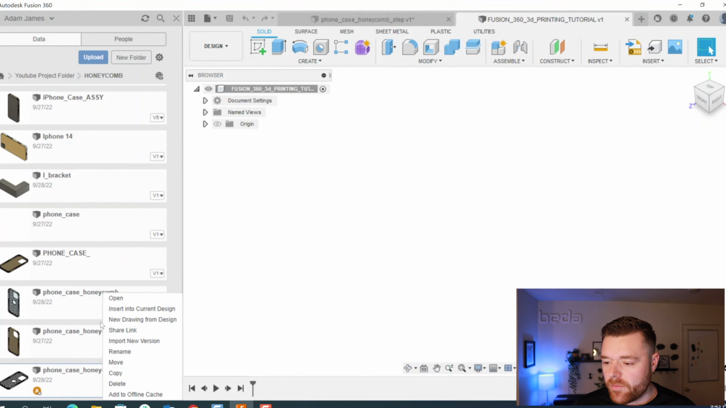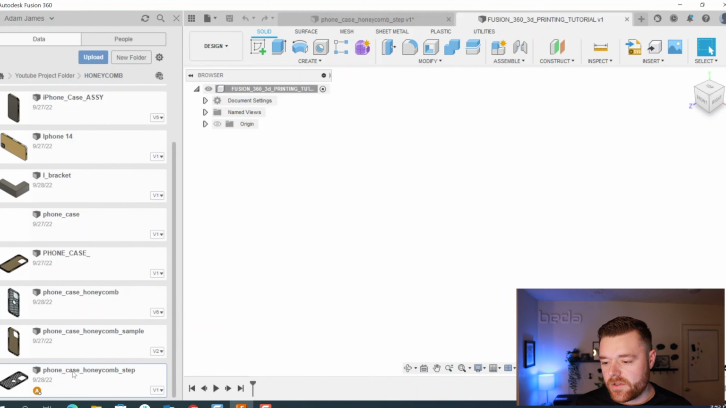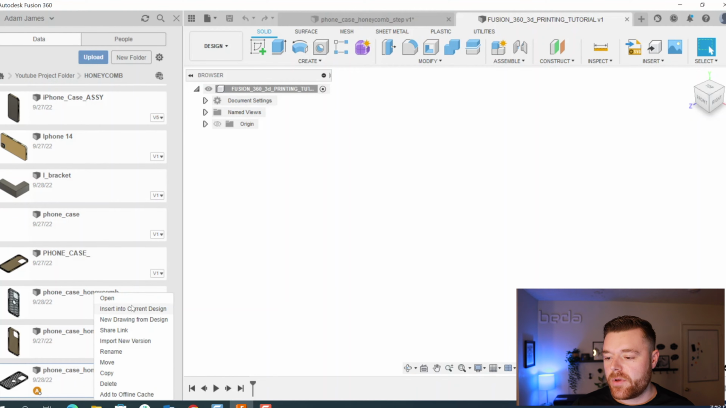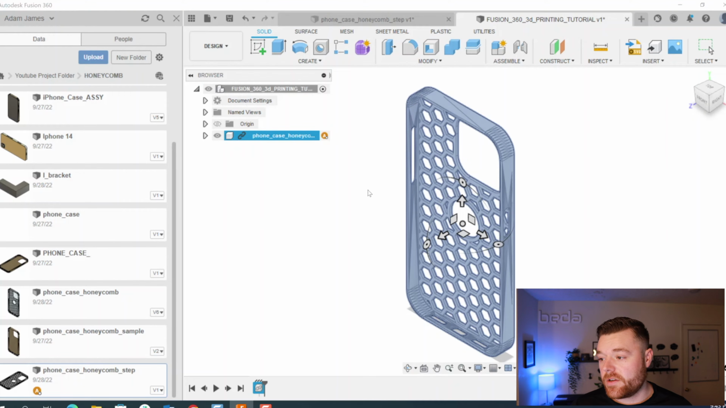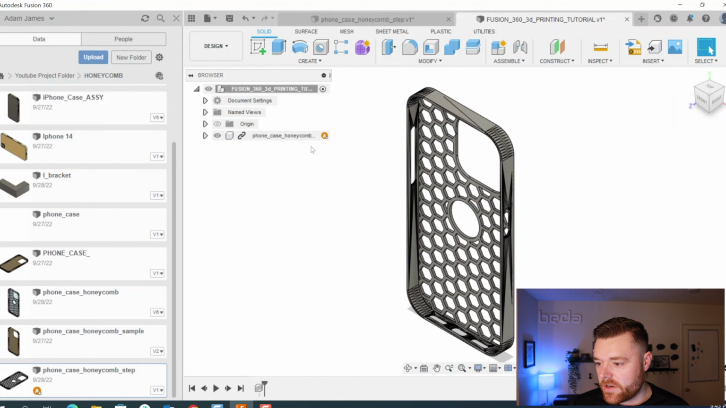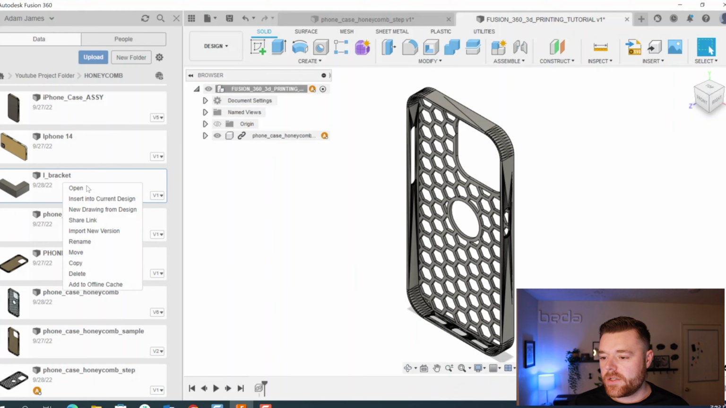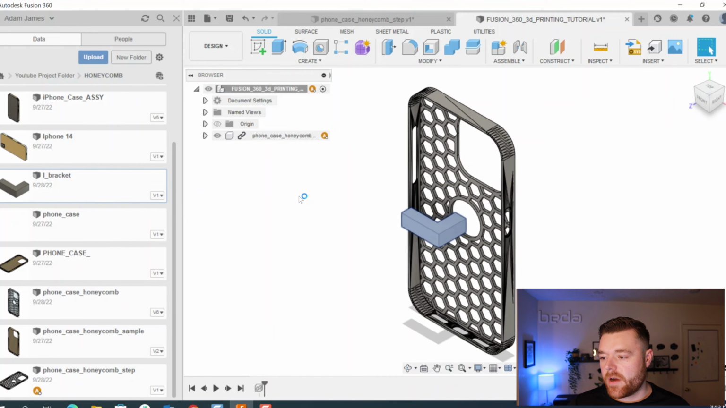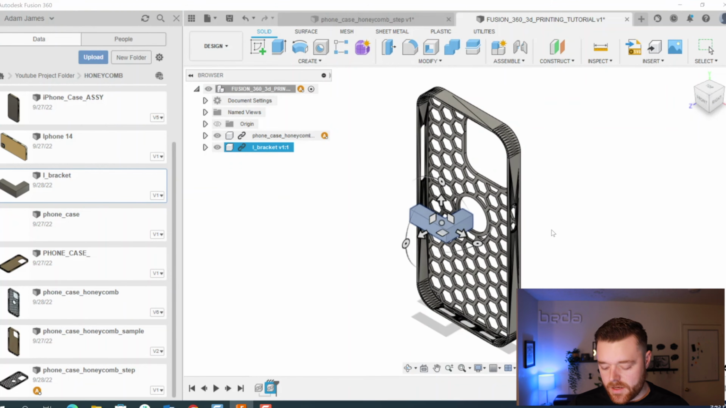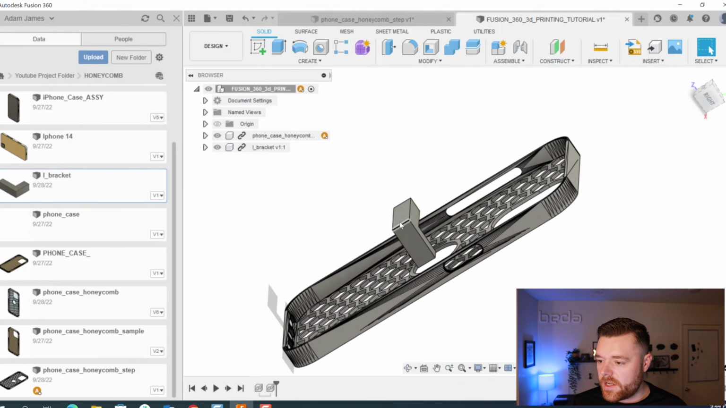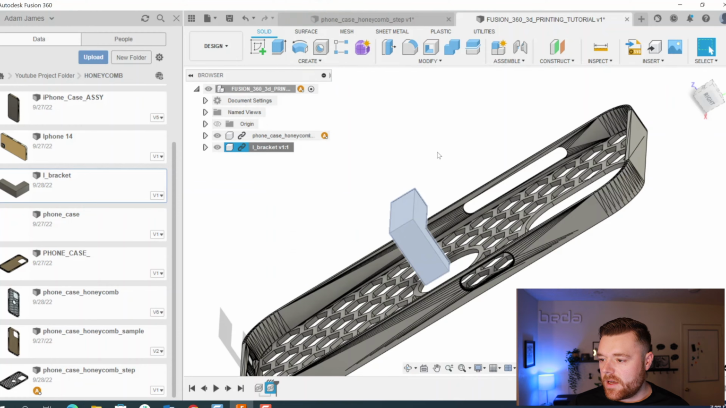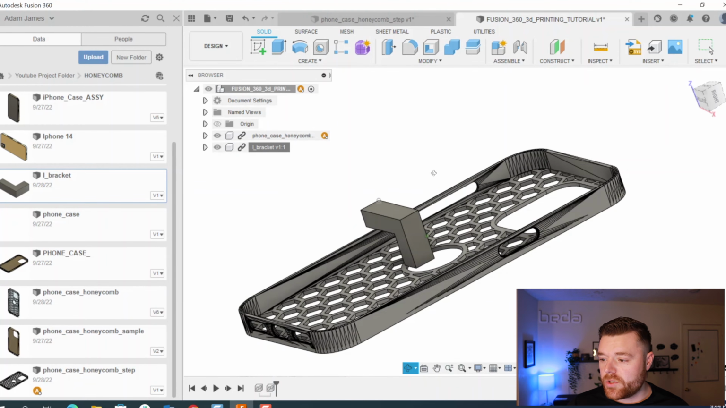So I will just import this step file, or this, what is it, phone case honeycomb step. Just insert into current design by right-clicking and hitting insert into current design. That looks good, so we'll hit enter, and then just for an example, we'll have two components, and insert this L bracket in here as well, and hit enter. So we've got two different parts in here, different components, and we'll jump right on it.